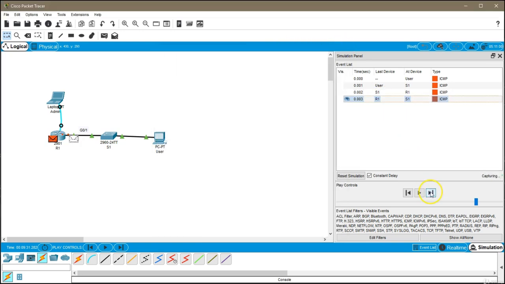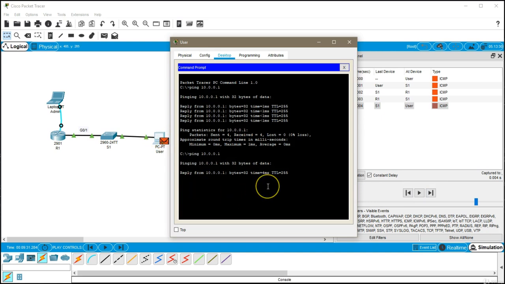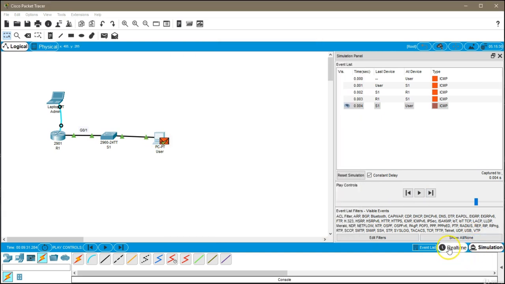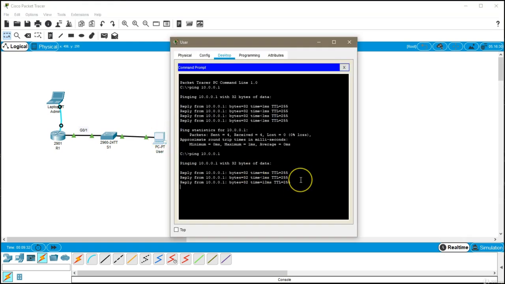I'm going to continue to move forward until our ping is successful. So I've gotten the first out of 4 replies. I'm going to go back to real time and let that finish.